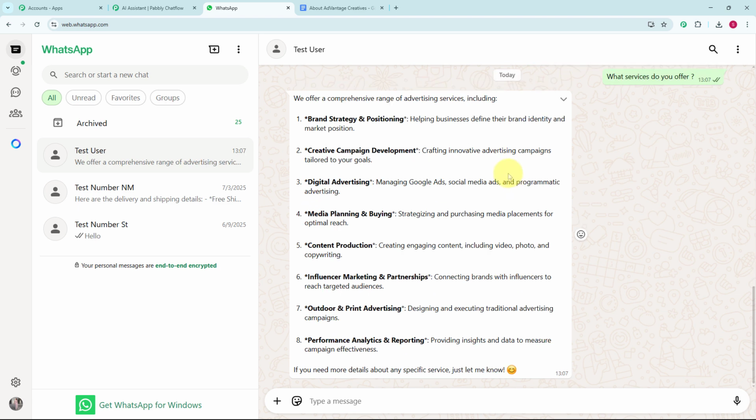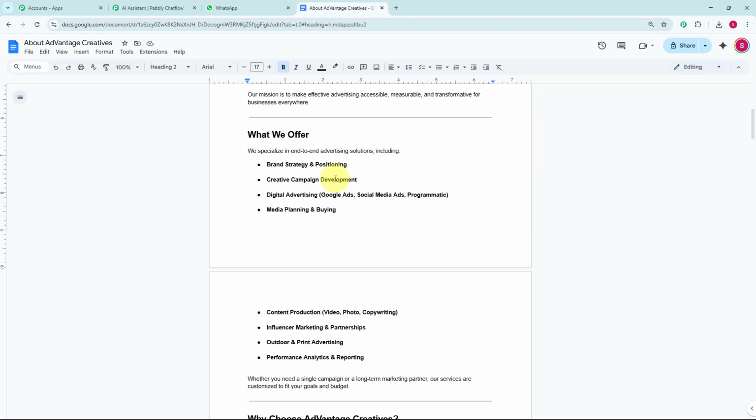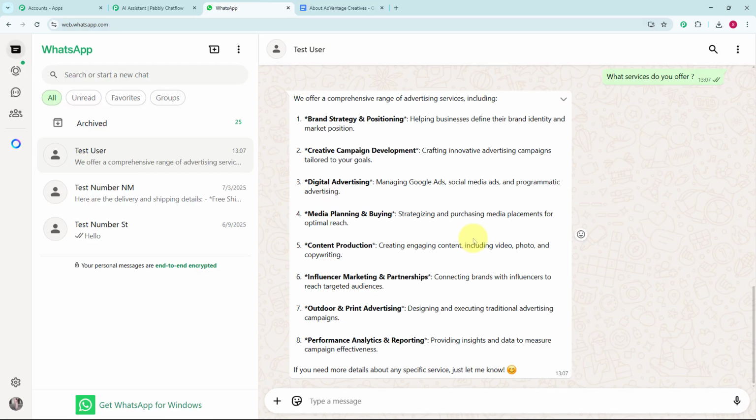you offer? And here you can see my AI assistant is responding to me with some of the services offered by the advertising agency business. Now let's check whether this is the data which we have provided to our knowledge base or not. So now let's move on to my docs over my knowledge base. Here you can see my AI assistant is responding to me with the same services which we have provided over our knowledge base. So our AI assistant is responding correctly. You can also create an AI assistant like this for your business by just using Pabbly Chatflow.